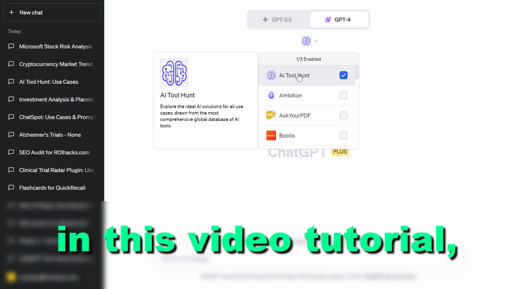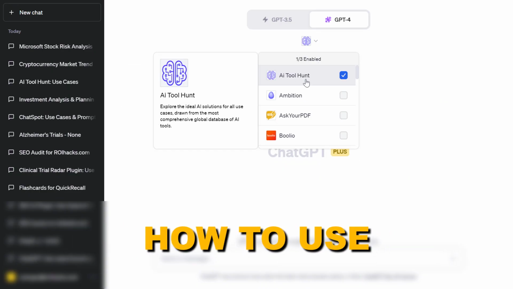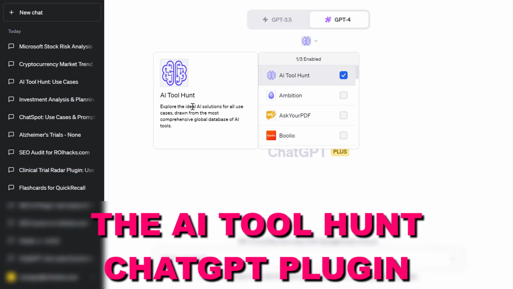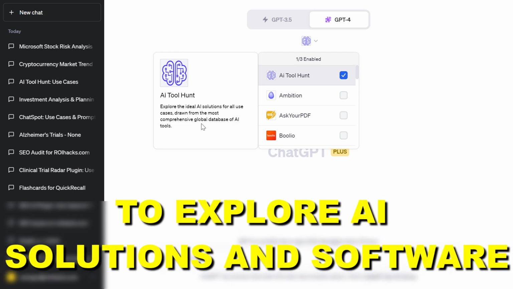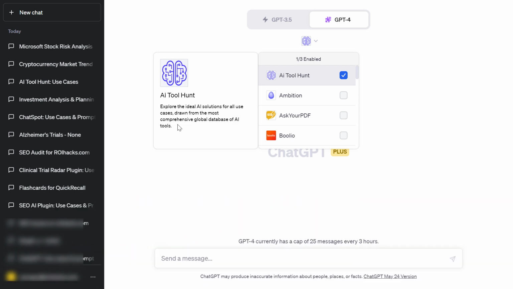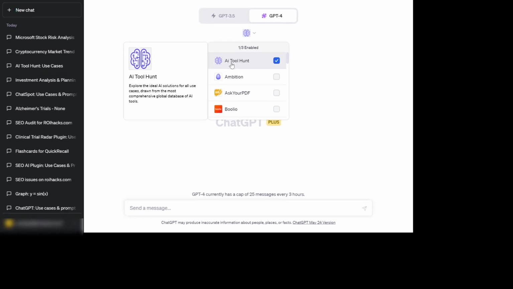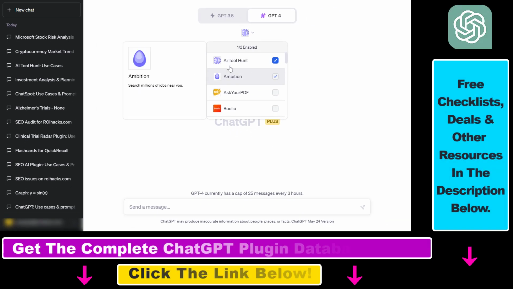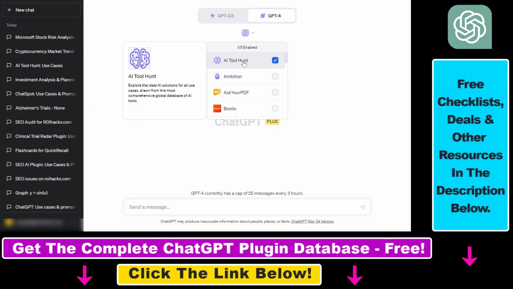Hey everybody, in this video tutorial I'm going to show you how to use the AI Tool Hunt ChatGPT plugin to explore AI solutions and software for all use cases. Before I show you an actual example of how to use this plugin, let's see some example use cases of it.